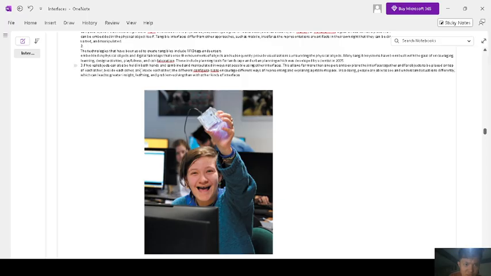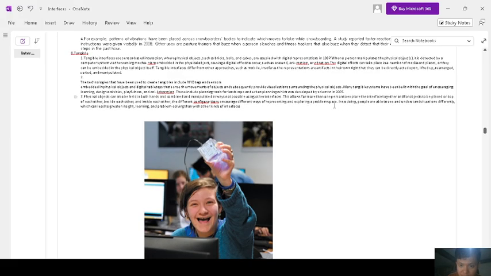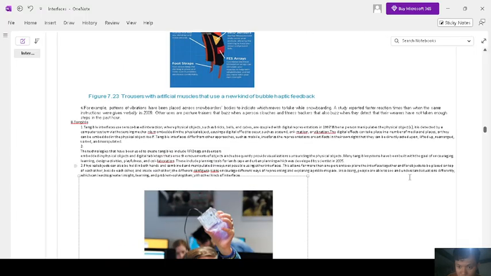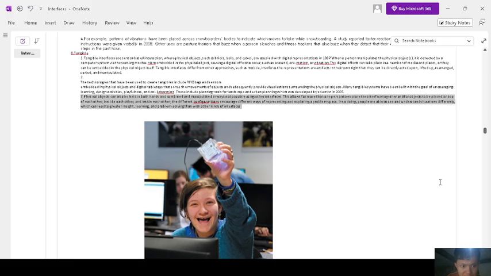Physical objects can also be held in both hands and combined and manipulated in ways not possible using other interfaces. This allows for more than one person to explore the interface together and for objects to be placed on top of each other, beside each other, inside each other. The different configurations encourage different ways of representing and exploring problems. In so doing, people are able to see and understand situations differently, which can lead to greater insight, learning, and problem solving than with other kinds of interfaces.